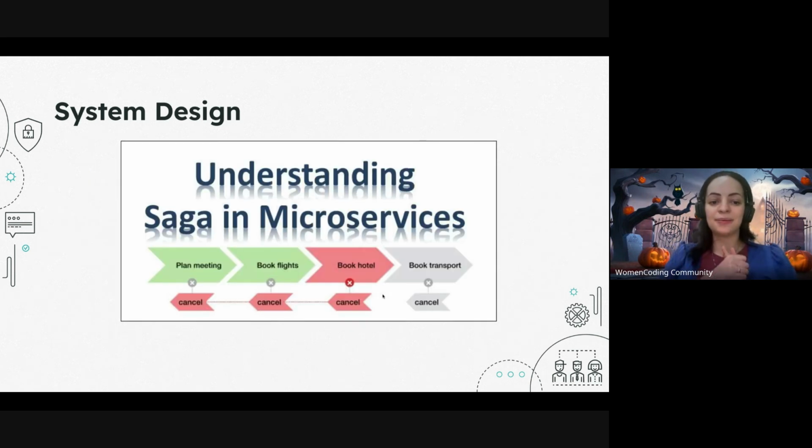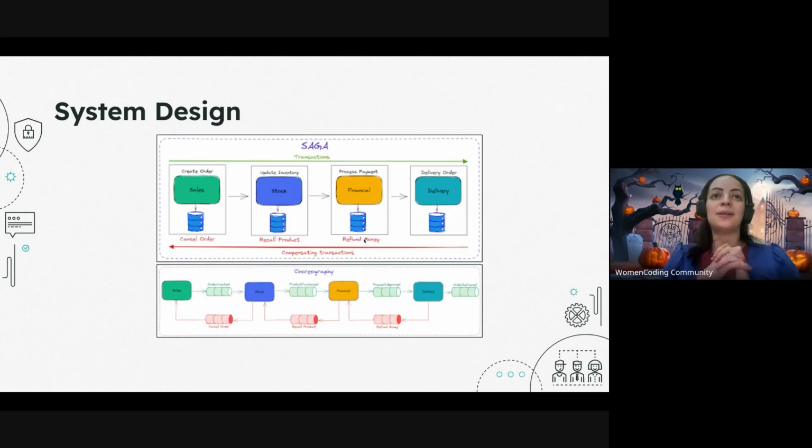Okay, let's go to the next slide. There's this example: planning a meeting, book flights, book hotel, book transfer. So basically, you want to do all these actions together. And if you couldn't do the last action, you realize that you need to plan the meeting for another slot, so you need to cancel all previous steps. So here we started to talk about the Saga pattern in microservices.